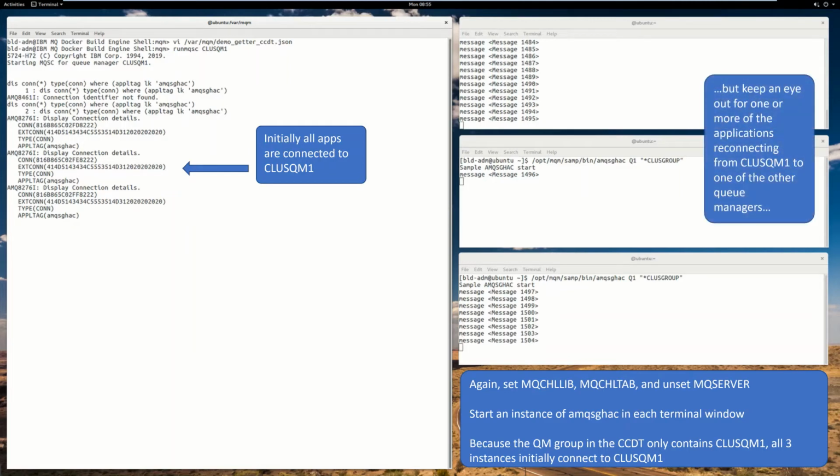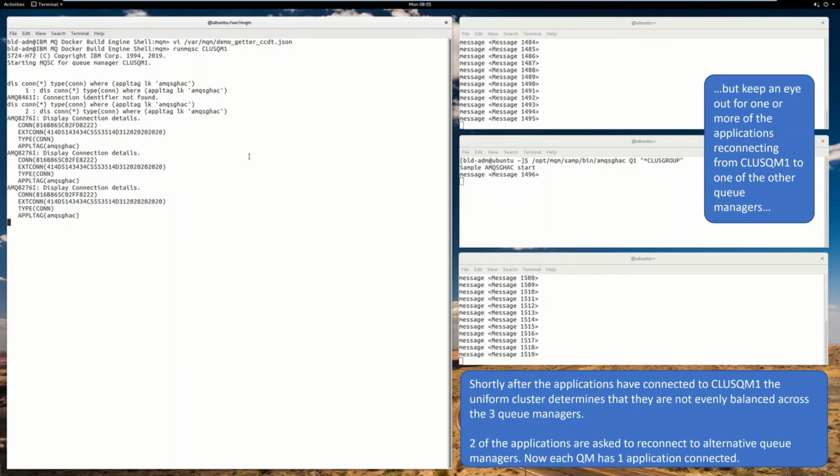So if you keep an eye on what's happening in the terminal windows for the getting applications, at some point the uniform cluster will detect that there are 3 queue managers, but the 3 applications are all currently connected to one of them. And it will start to tell those applications to reconnect elsewhere. So let's keep an eye out for a reconnect event happening. Okay, so we've got 2 reconnect events happen there on the top 2 terminal windows.